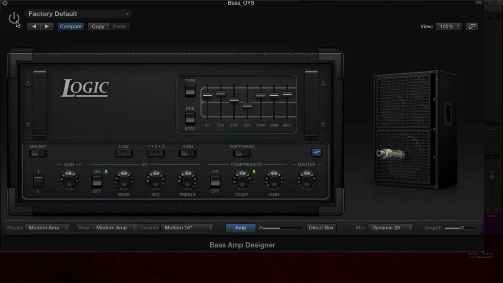To take it out, let's hit this little power button. It's a pretty radical difference, right? It's filling out a lot of those frequencies that I felt we were missing. Now, there's the amp, which is this head that we're looking at. It's basically like in real life, we'd be jacking our bass directly into that.